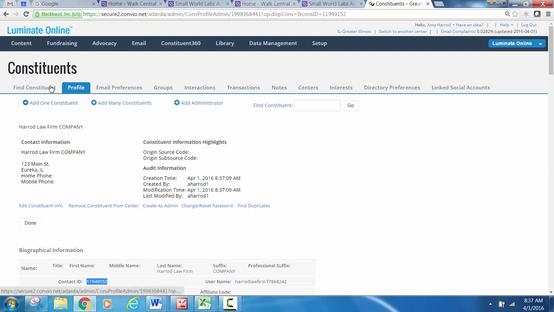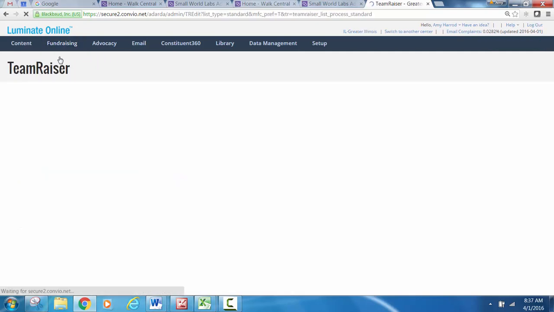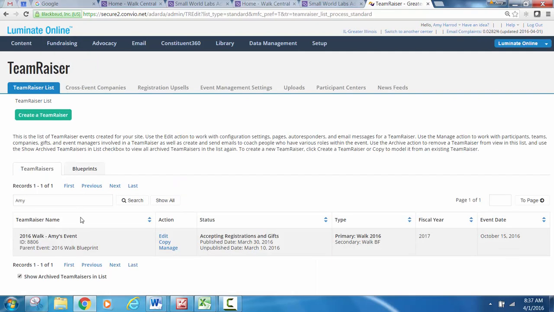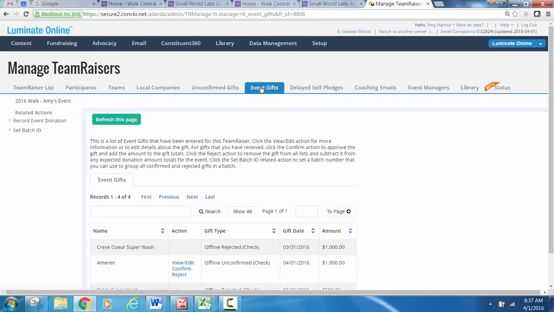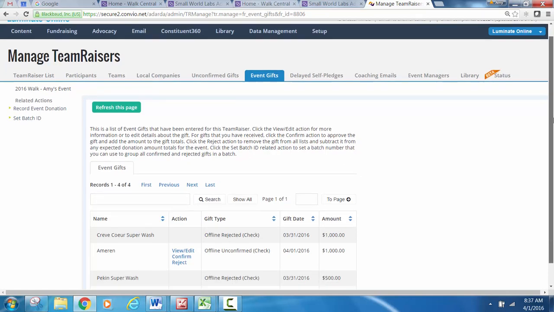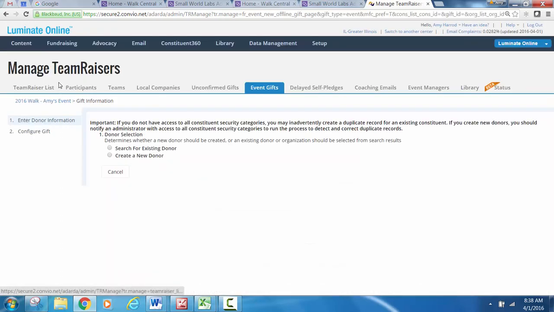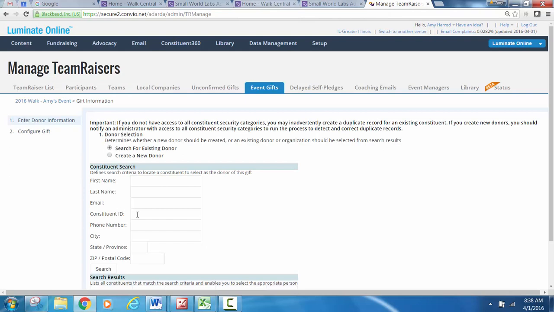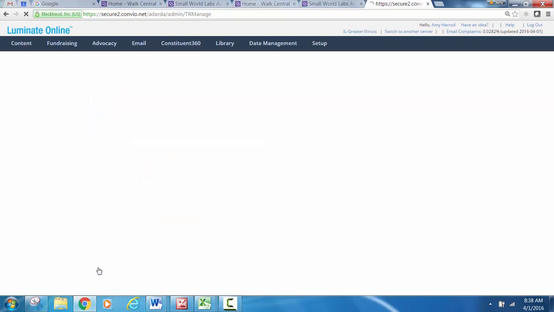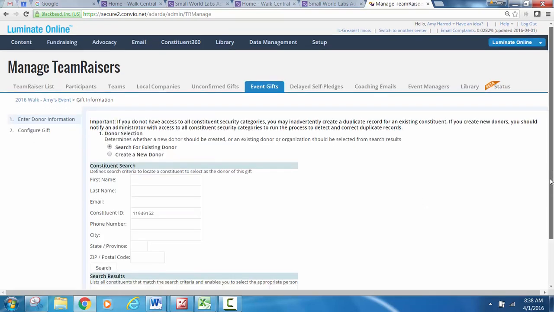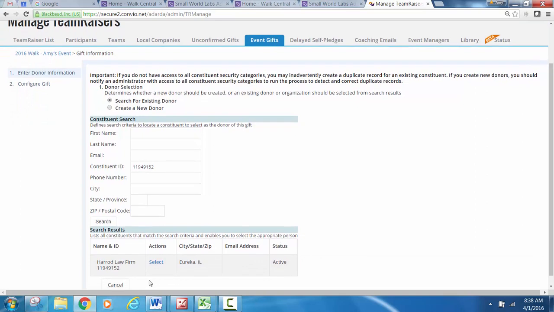So to do that, you're going to go back to Fundraising, go to TeamRaiser, find your event, click Manage, go to Event Gifts, double check that it has not been entered already, go to Related Actions, click Record Event Donation, search for the existing donor, paste in their constituent ID, click Search, scroll down a little bit. Once you find them, go ahead and hit Select.